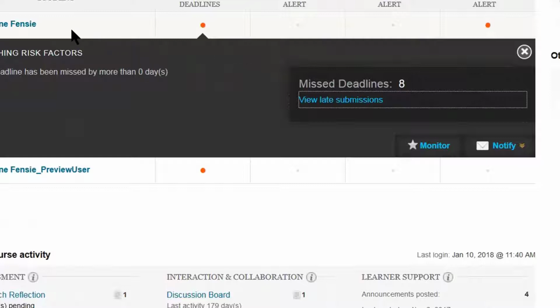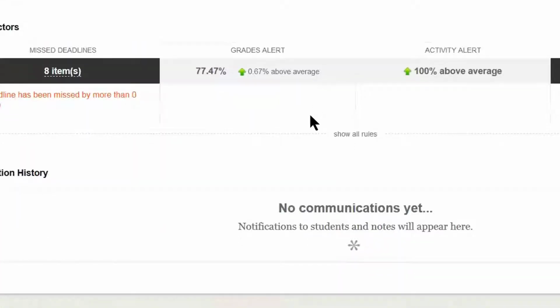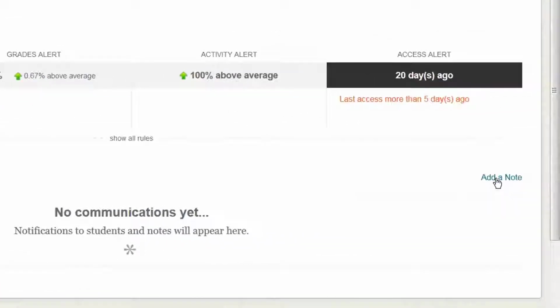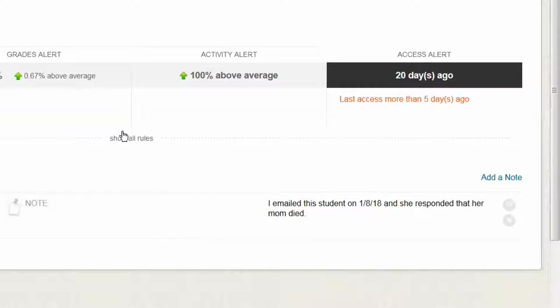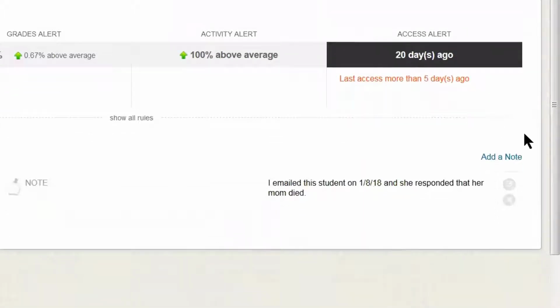That's another thing that you might talk to your steward about: if you click on the student in this at-risk table, you can also leave notes here. So you can add a note for the steward, between you and the steward, and it just gets saved here. So you can say, I emailed this student on 1/8/18 and she responded that her mom died or something like that. And then save that here. And now this note is here in the history of the student, along with any emails, by clicking on the student.